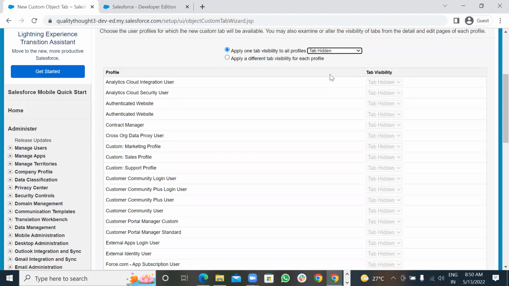Any doubts here? Then what is meant by tab hidden? Tab hidden is nothing but this tab will be hidden from all profiles. It will not be shown in the tab bar and it will not be shown in all tabs also. Any doubts here? So what should I do?